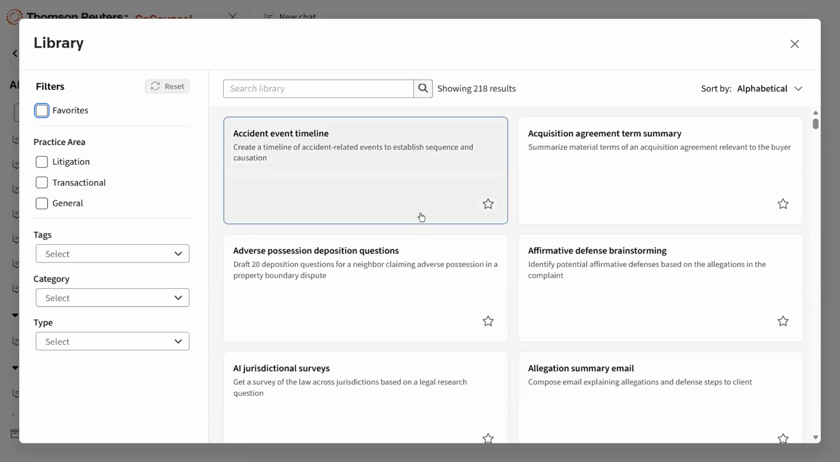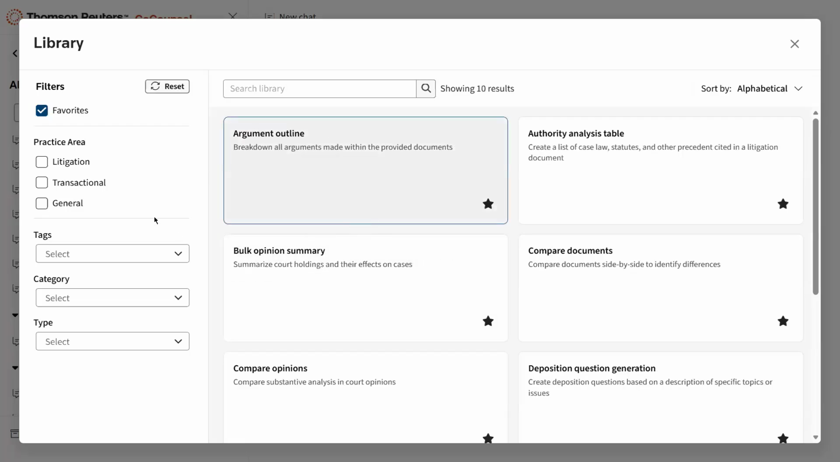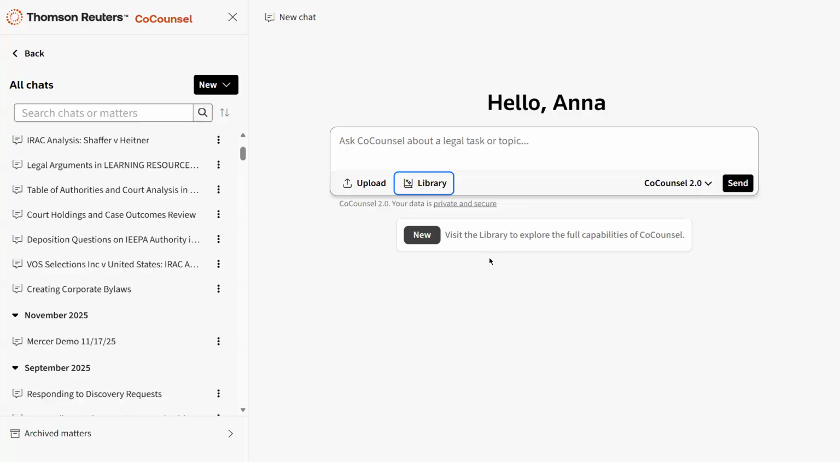So just to add any to your favorites to make it easy access, just click on the little star and it would then add it into your favorites. And now you can see that I have accident event timeline added into my favorites. To unfavorite, just click back on the star and it'll take it out of my favorites. So that is a really easy way to keep track of those workflows that you enjoy using or that you have found beneficial and that you know are tried and true tools that you want to continue using.